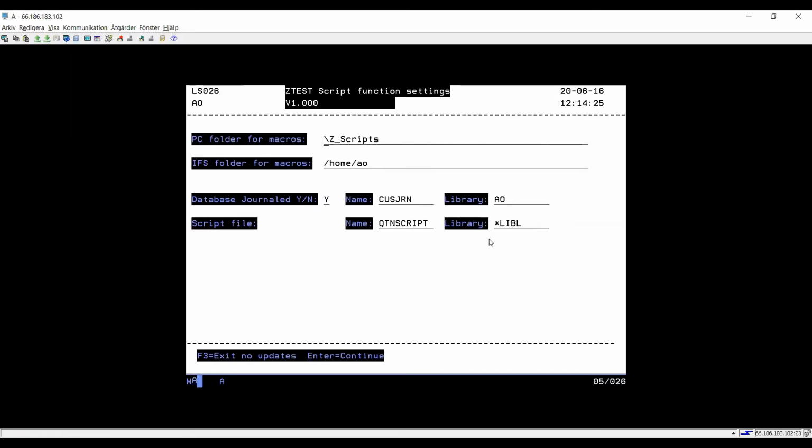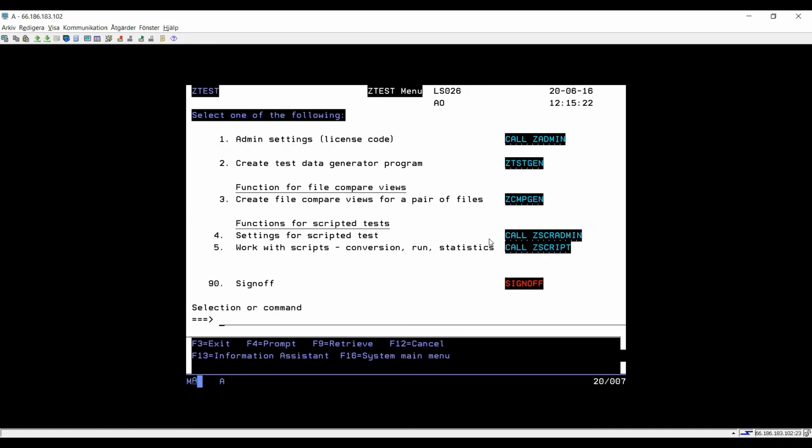That is it. That is all for the configuration and setup in installation of this ZTEST package. Thank you for listening. And we go further with more details on the various functions later.